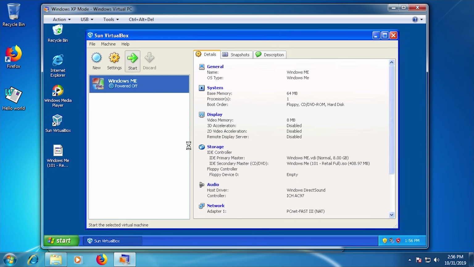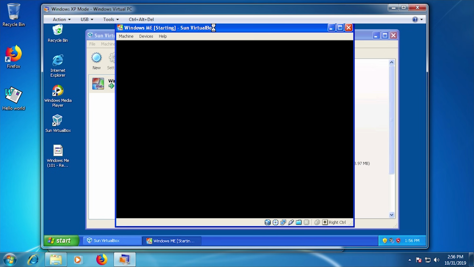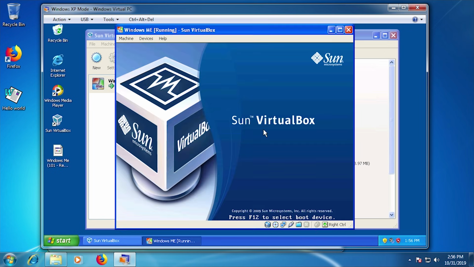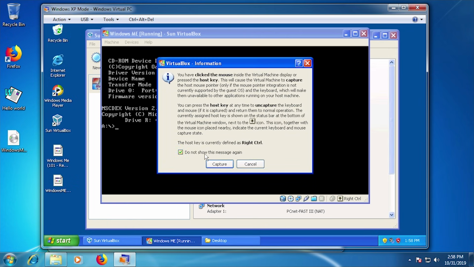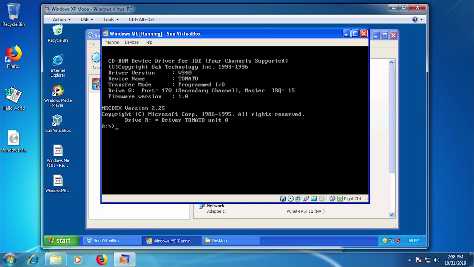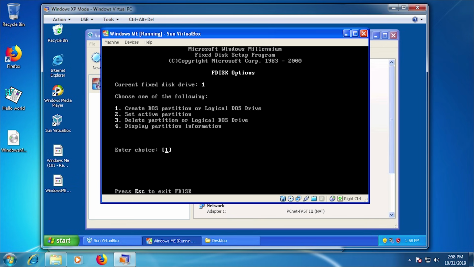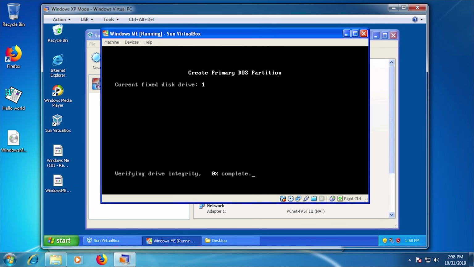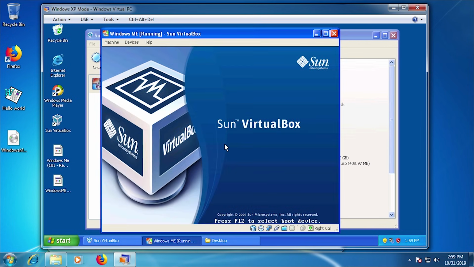So now we can actually start the machine and hit OK, and there we go. We're now booted into MS-DOS. First of all, we'll get rid of these annoying pop-ups that VirtualBox does every time you click into the VM, and we're going to run fdisk. We're going to hit yes to use maximum available size. We're going to create a new DOS partition, make it primary. Okay, it asks us to restart, so we're going to do that right now.